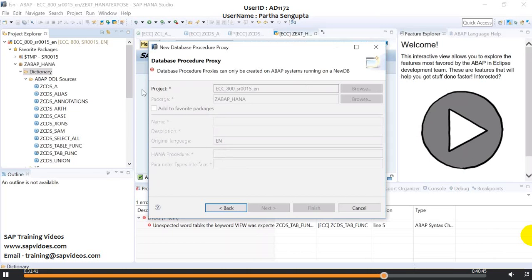So create, we'll use database procedure proxy as a dictionary object, and then specify the name of the interface to be created. You have to create a new interface as soon as you create your database procedure, and you have to give the interface name here. That is where you will create your database procedure proxies.